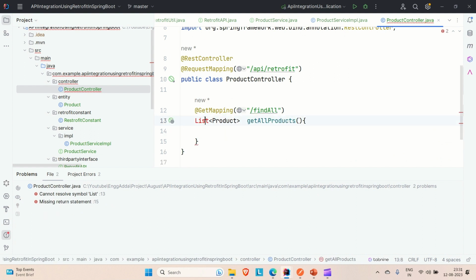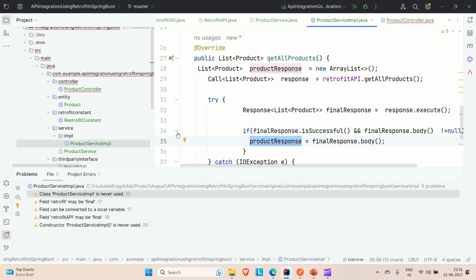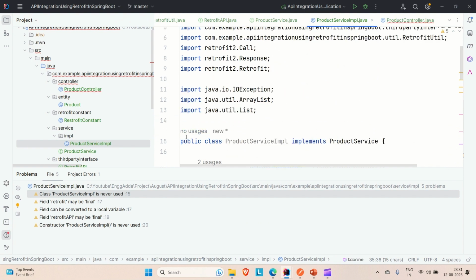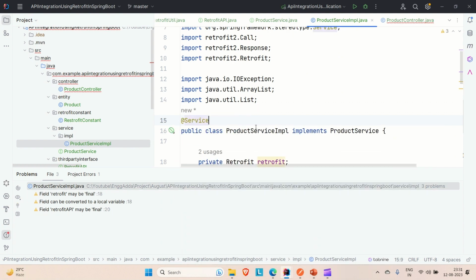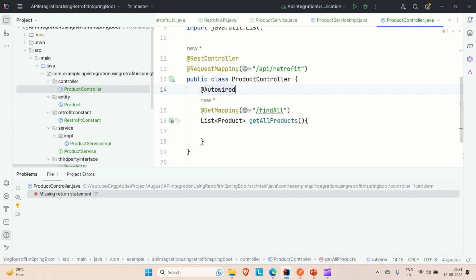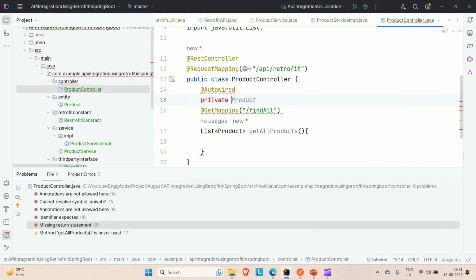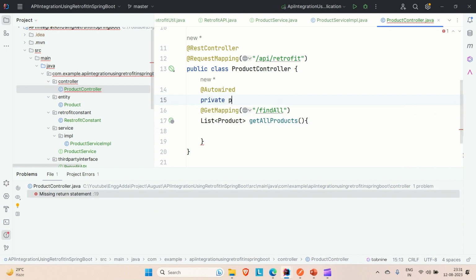Let me try to import this, and if we go there to the product service implementation, we have to annotate this class with @Service, so that its object can be created and assigned to the application context, so that we can use its reference. So go to the product controller, and let me try to auto add the reference for this product service. Okay, so private product service.